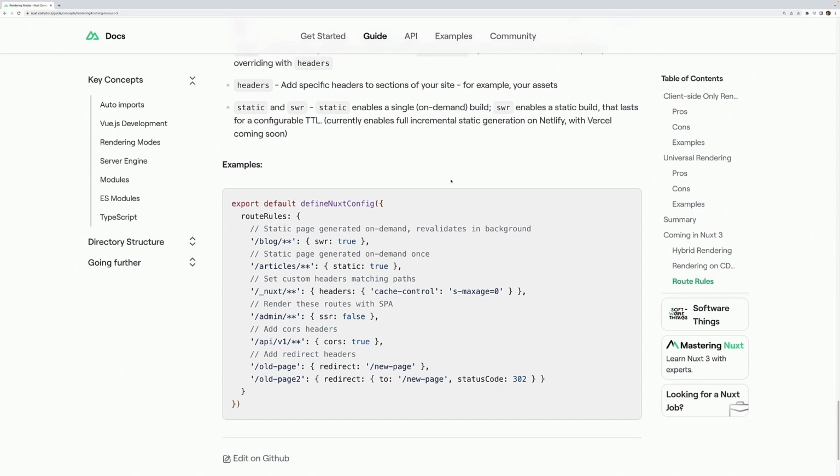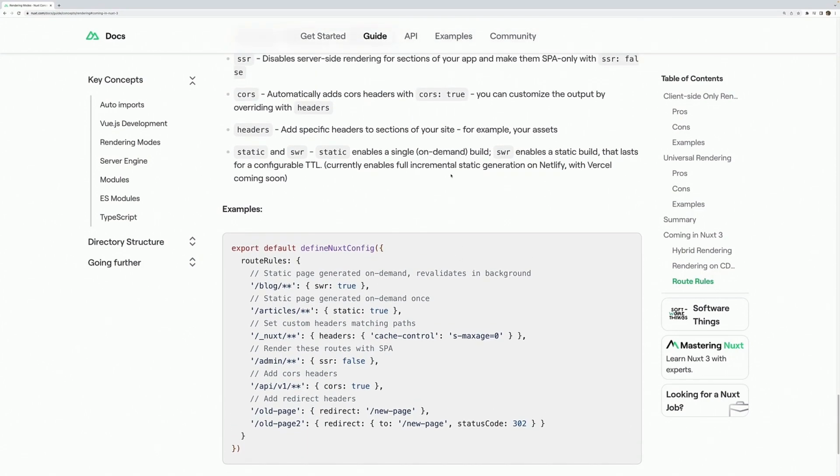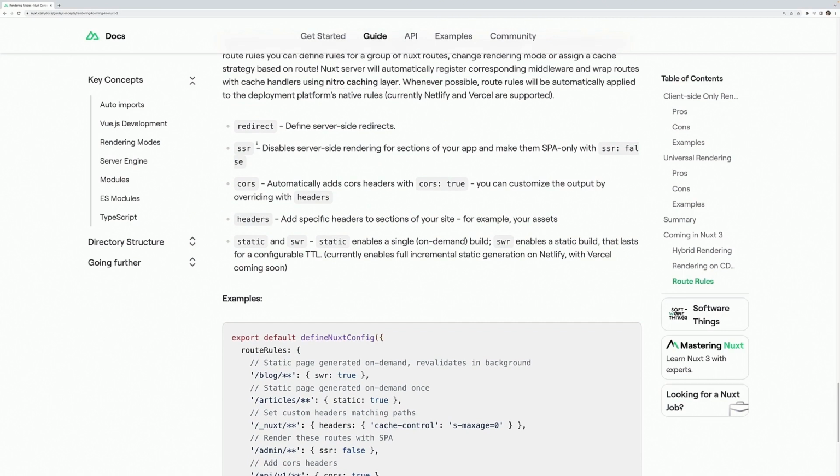The main things that we can do here are switching between SSR, which we can disable if we want to have a single page app. We can also enable static generation, which is very similar to the pre-rendering that we did before, except it will wait until we have that first request and then generate it. And then it will stick it in a cache. And every subsequent request will use the pre-rendered or the statically rendered page from the cache.